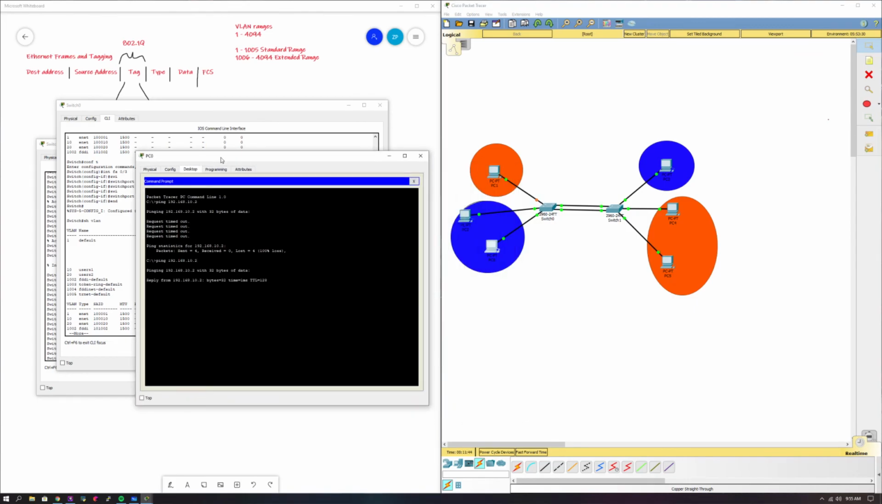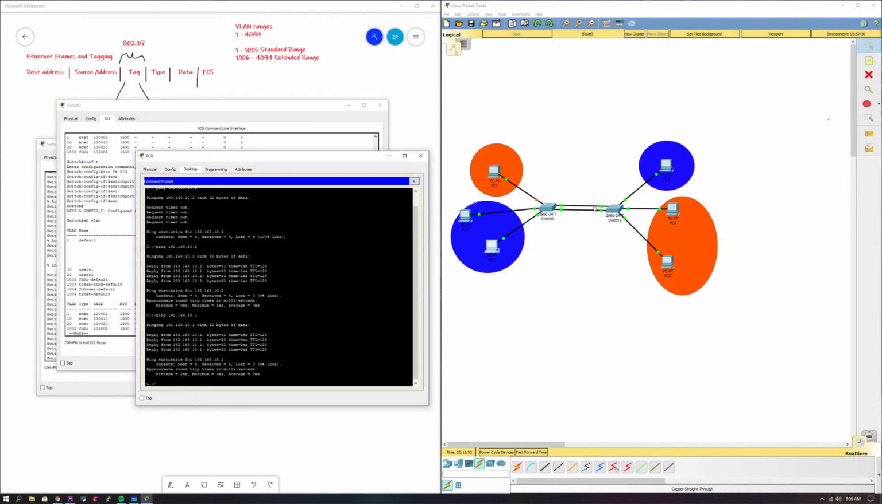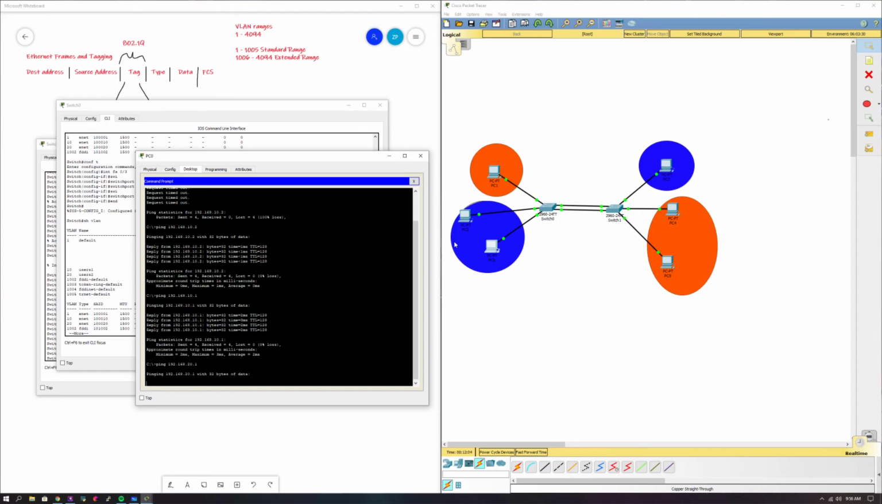So we're going to try there. Alright, and we get a reply, so we're able to ping PC2. So what this is doing, the top one is VLAN 10, this top link here. So this is sending across this top link, and then it's going over here. Now if we try to ping a VLAN 20 on the other side, 20.1, it's not going to work.